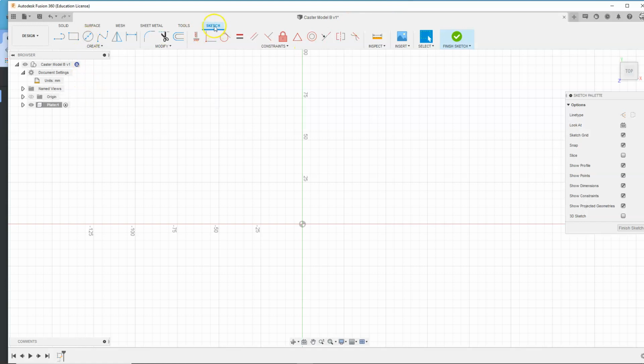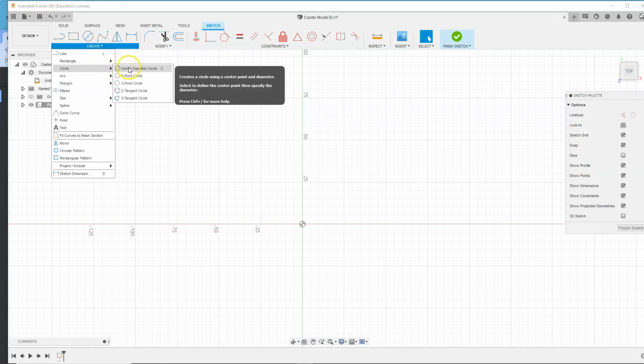I'll go up top here. I'm in the Sketch tab. Come over here where it says Create. Click on that black triangle. And on Circle, I've got several options. I'm going to go ahead and do this center diameter circle.